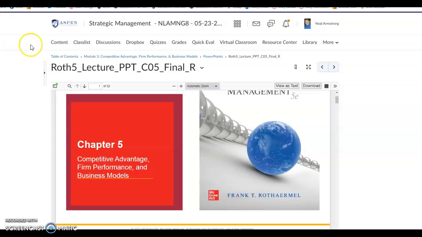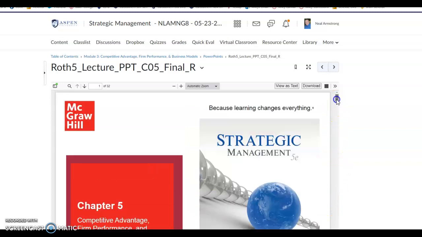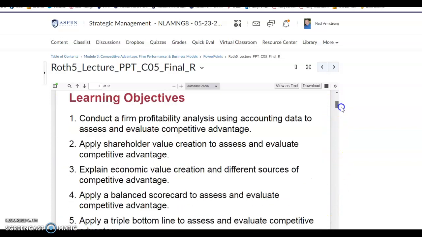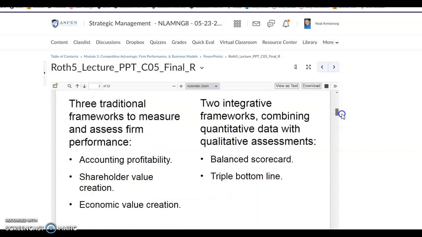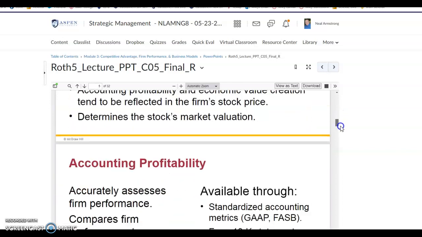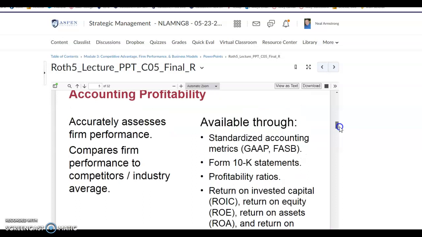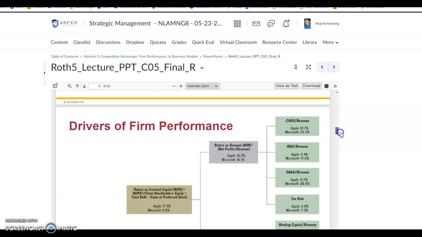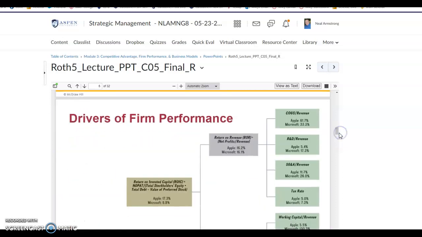Neil Armstrong. This week, we're going to be talking about competitive advantages, firm performance, and business models. As you can see, we have the lovely PowerPoint here provided by McGraw-Hill. And we're definitely going to look at a lot of different things on this. So, you want to look at accounting profitability, drivers of firm performance.